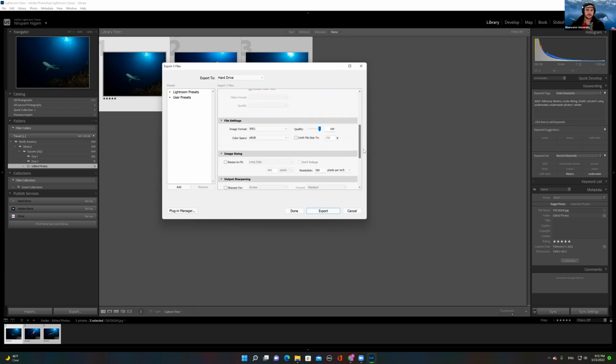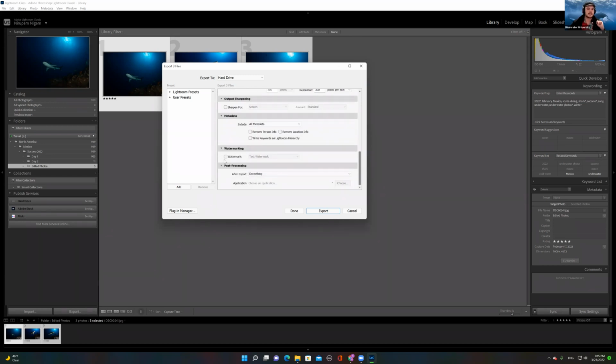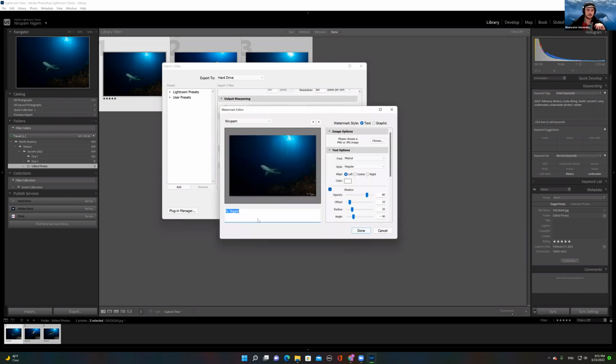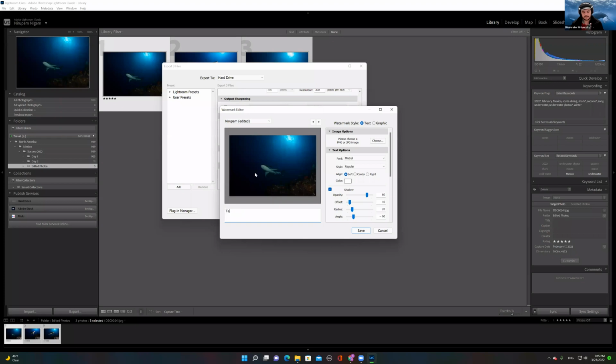Again, we talked about file settings. All the export settings can remain the same. The difference is now you want to add a watermark. So I have some pre-saved watermarks over here, but let's actually create a test watermark. I just went to watermarks, edit watermark, and now I'm going to call this test watermark, and this is going to be 2 because I already did one.